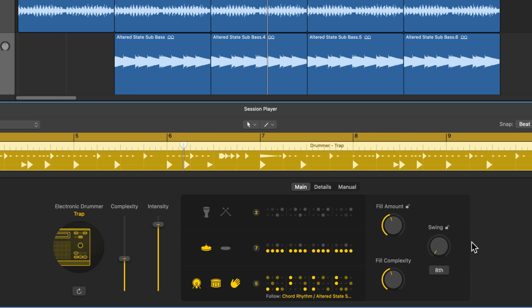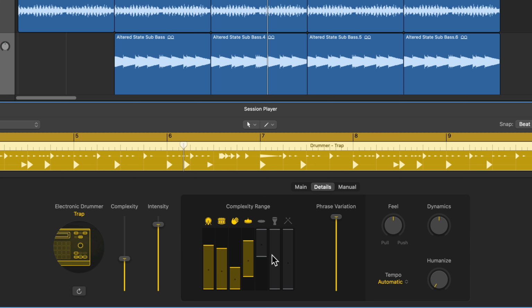You can also add swing to the beat as well. Under details, just like with the session percussionist, you can adjust the complexity of each individual kit piece. You can adjust the variation of each kit piece. You can push or pull the feel, play with the dynamics, and humanize the beat as well.